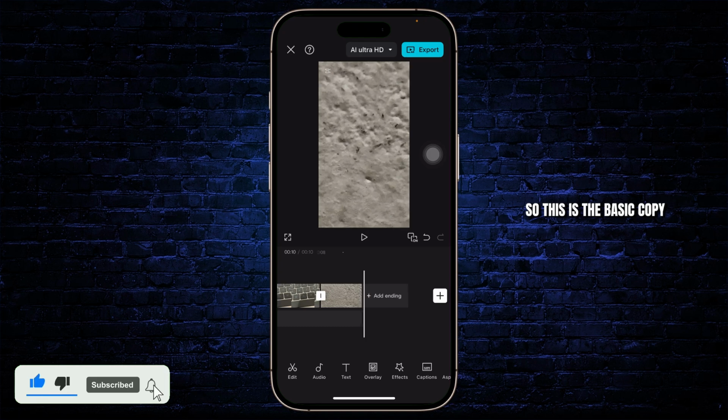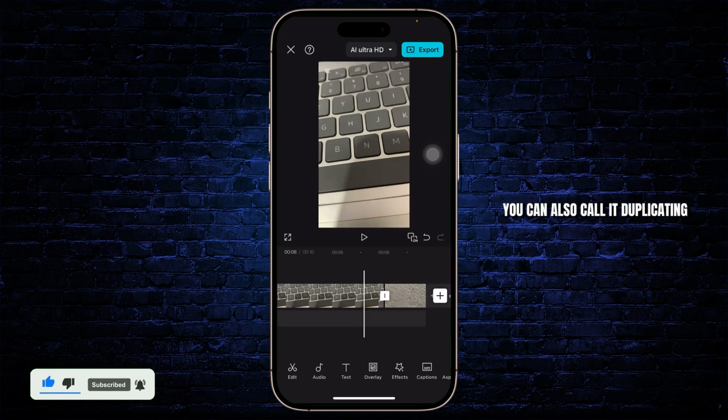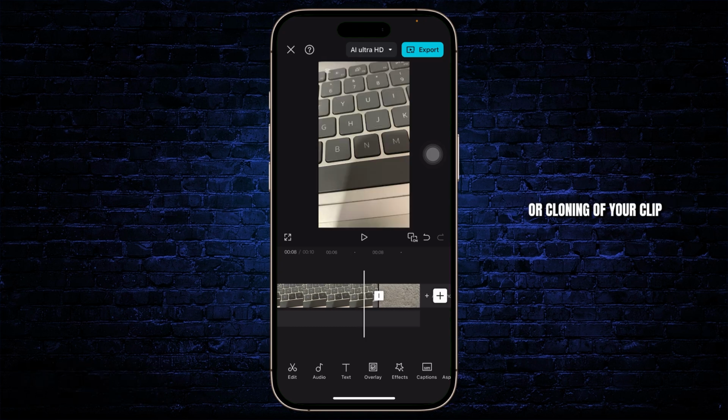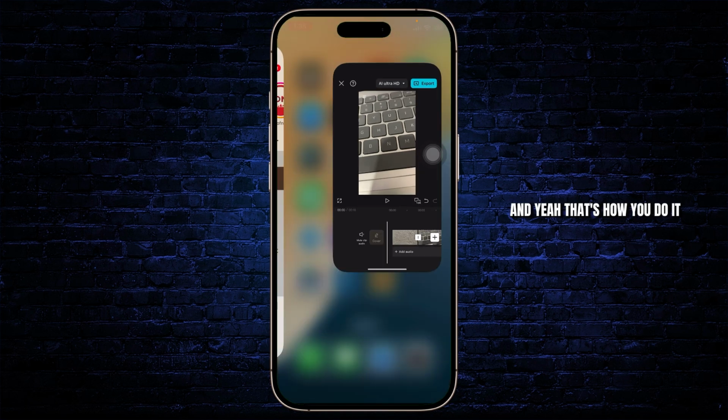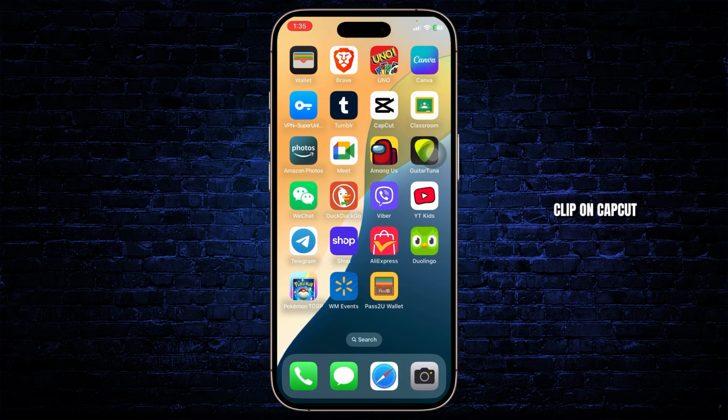So this is the basic copy and paste. You can also call it duplicating or cloning of your clip. And that's how you do it. That's how you copy and paste a clip on CapCut.